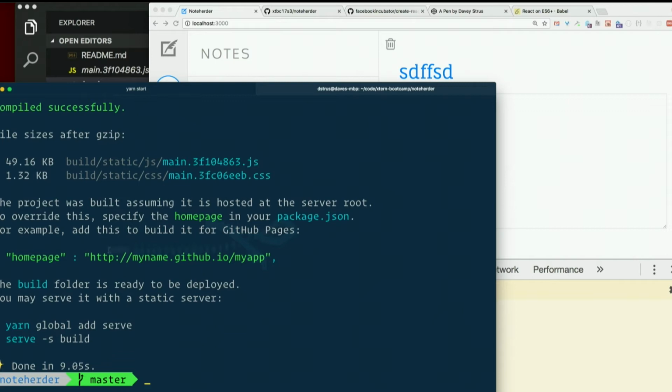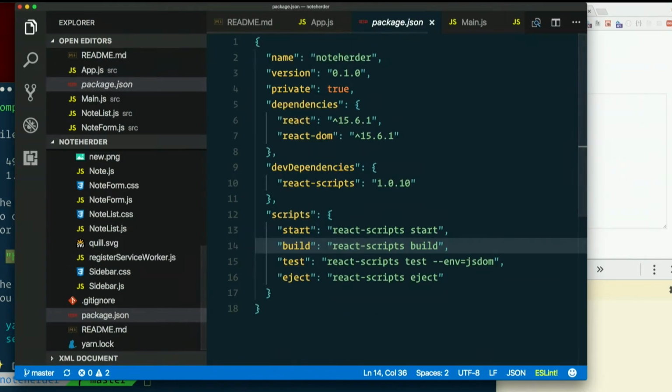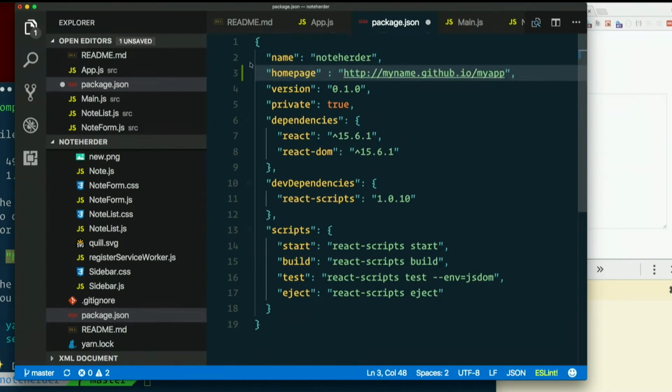So let's go to package.json. Go ahead and copy this line here, homepage, whatever. Go to your package.json, and right under name, add a new line with homepage, and then the URL, replacing, obviously, this fake name with yours. .github.io slash note herder.